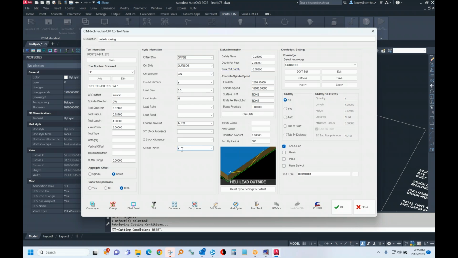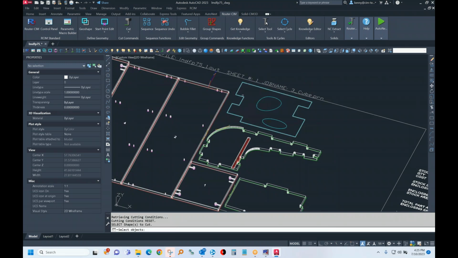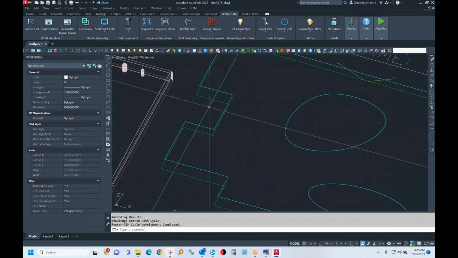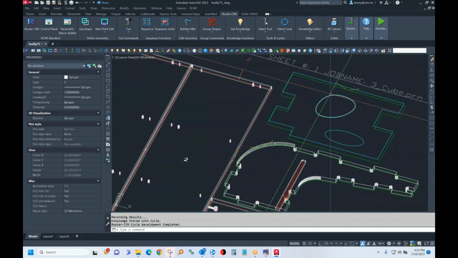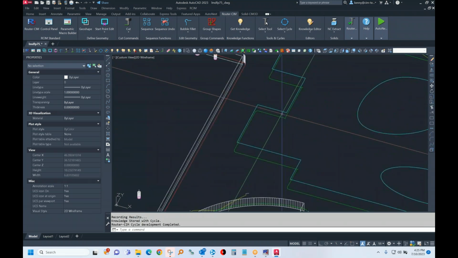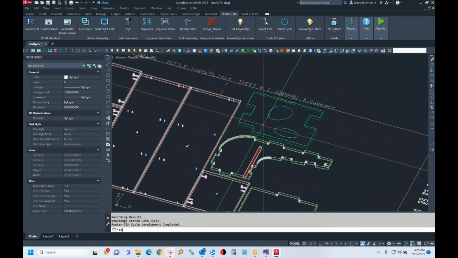I'm going to turn this thing on called corner punch, because what that'll do is go into these corners for me automatically. See how they drew these little bubble fillets? We give you a command to do that, but you don't have to do that. You can use this corner punch feature, and it sends the tool into the corners for you automatically like that. Ramps those in and out, so we'll get the corner feature for us automatically.